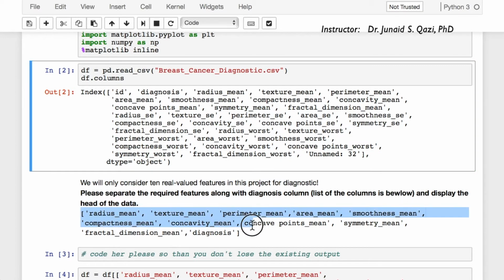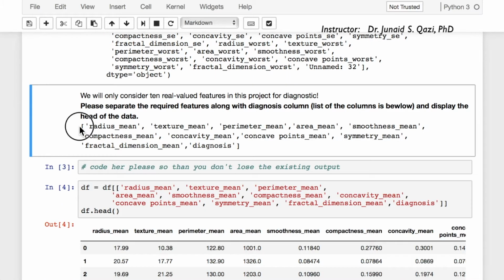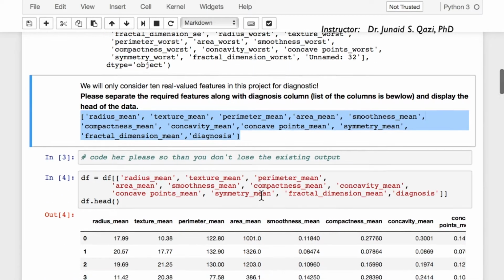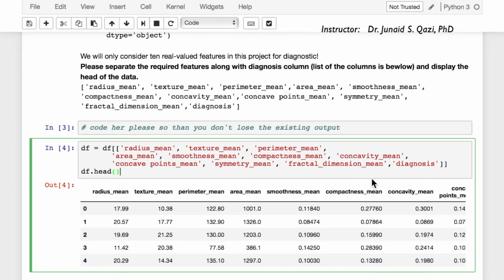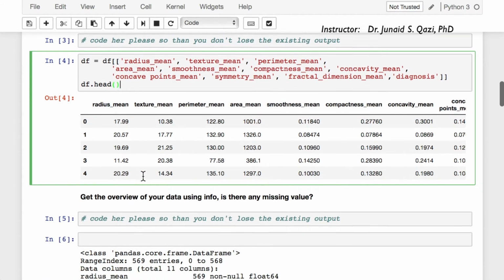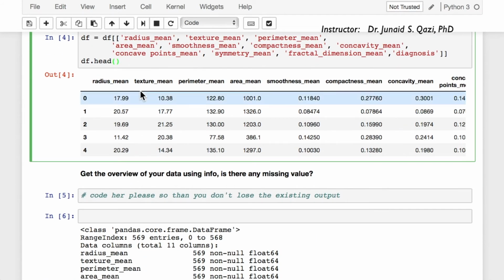So this is the list of columns. We need to separate the data frame using this list of columns. Here he is separating the list of columns and displaying the head. Now we have the data frame df ready to work with.